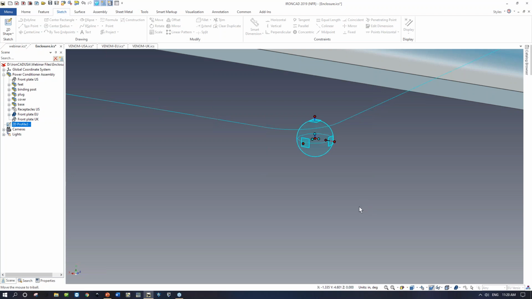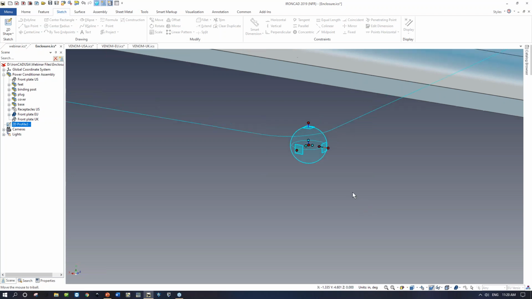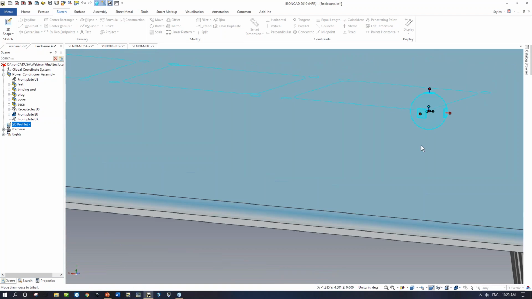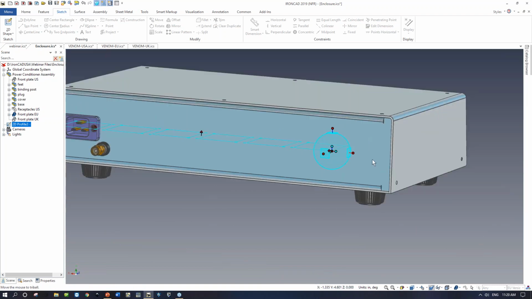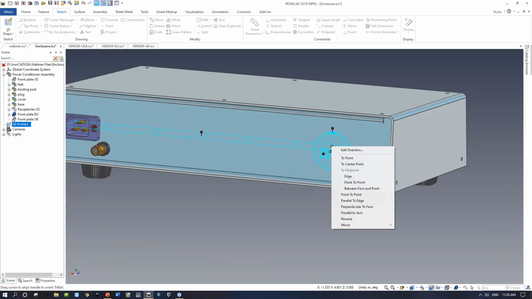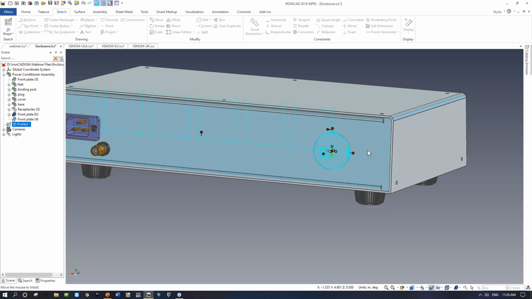This geometry isn't precise because it's non-native. It wasn't created in our product. So I'm not entirely convinced how good the geometry is, but it doesn't matter. We can work with any of this kind of thing. So perpendicular to this face, excellent, thank you very much.